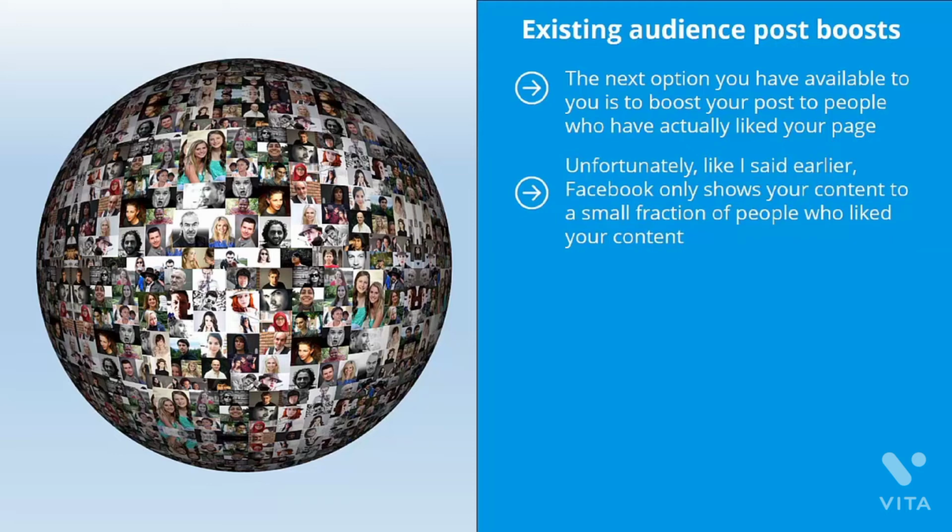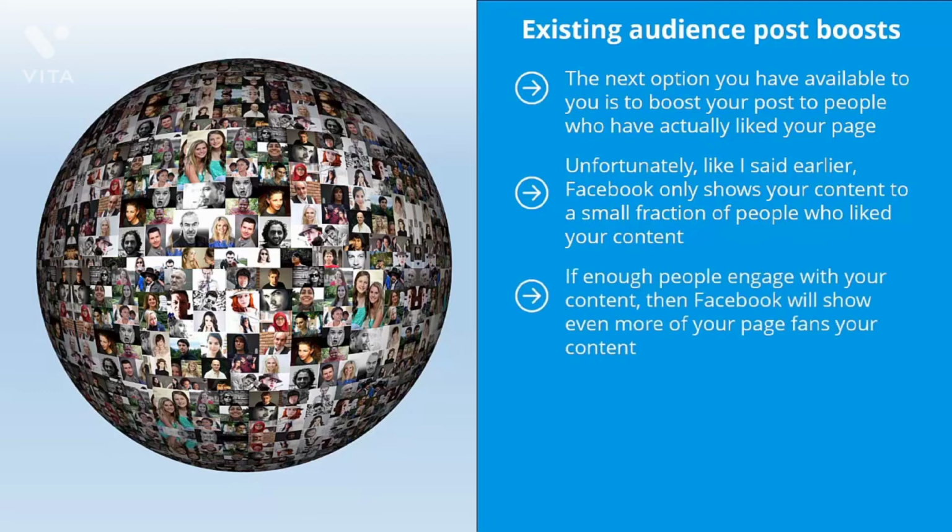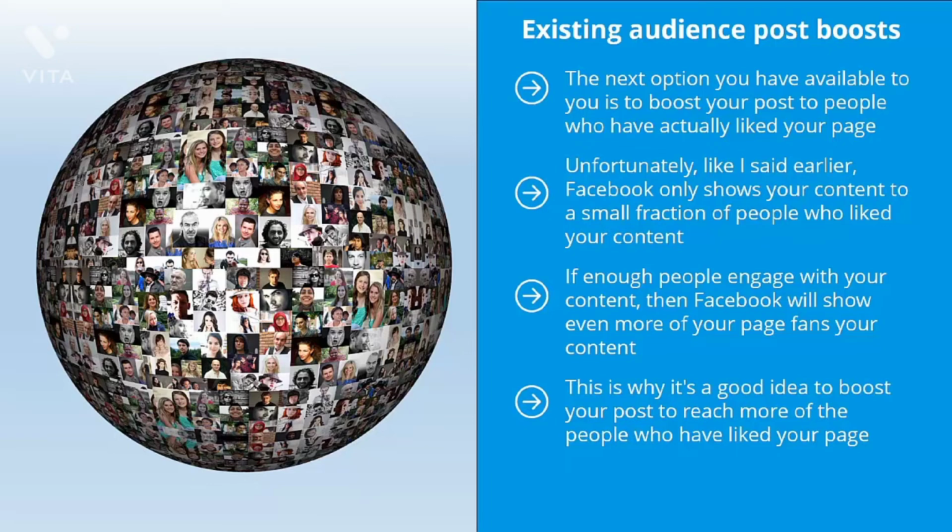Unfortunately, like I said earlier, Facebook only shows your content to a small fraction of people who liked your content. Unless your fans select see first when they like your page, Facebook will use its natural algorithm to select the initial group of eyeballs that will show your page content. If enough people engage with your content, then Facebook will show even more of your page fans to your content. However, it's never going to show it to 100% of your fans. That rarely happens. This is why it's a good idea to boost your post to reach more of the people who have liked your page.